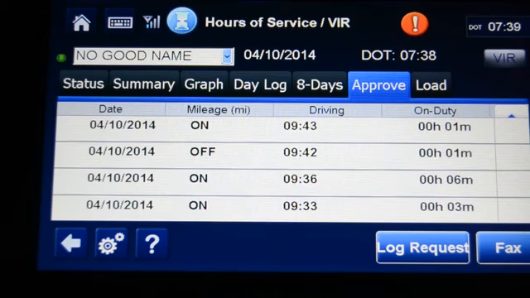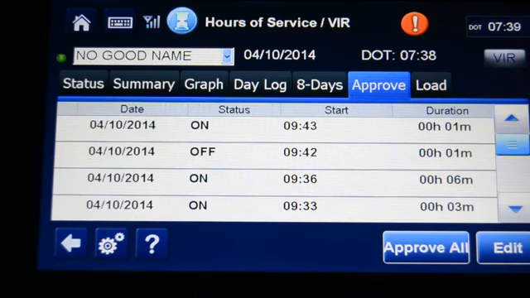Approve. Approve is where you're going to edit and approve all your logs. You need to review this every 24 to 36 hours. This is very crucial. Also, before you log out, you need to edit and approve all.